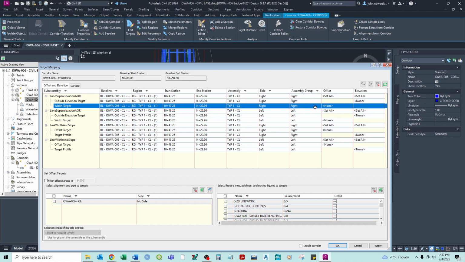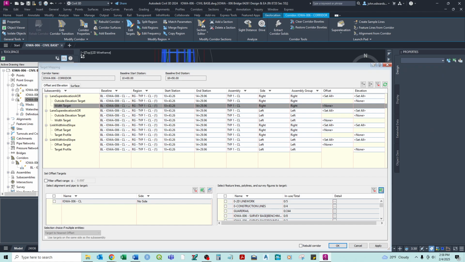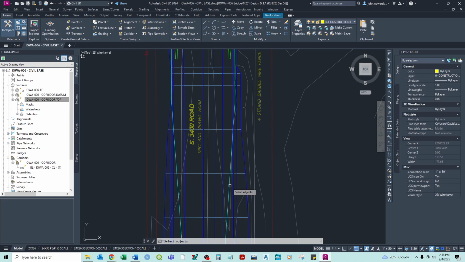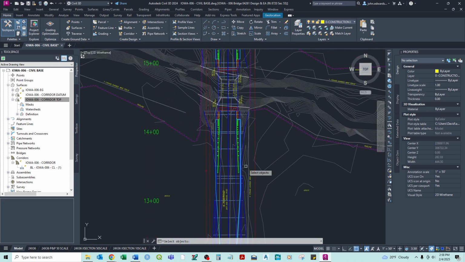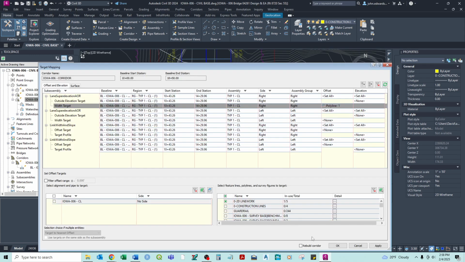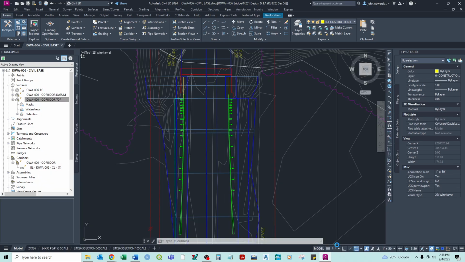So our width target on the right, and we want to set it. Now there's a couple options. Over here it will show all your alignments or pipes that you could target. Over here it shows feature lines, and it gives you different options for existing lines. But I like to select it from the drawing, so I'm going to click here, and I actually want to select this polyline. And I'm going to right click, and I'm just going to hit OK for now and see what it does.